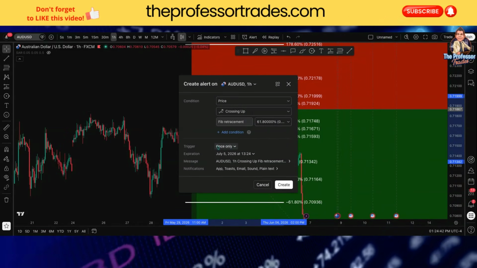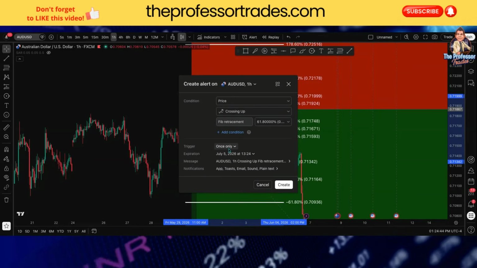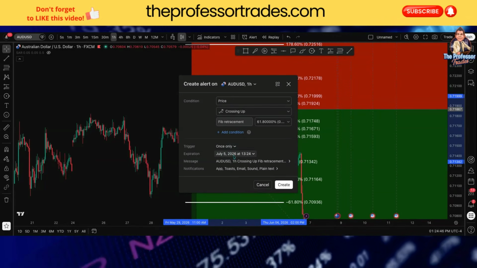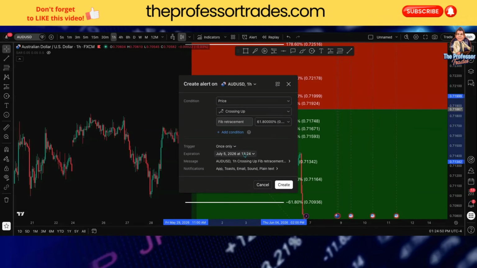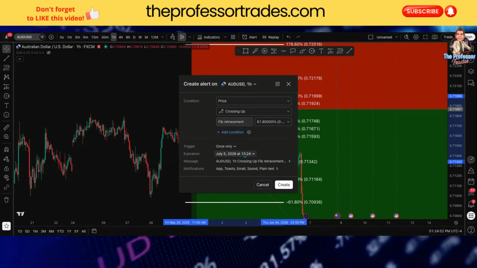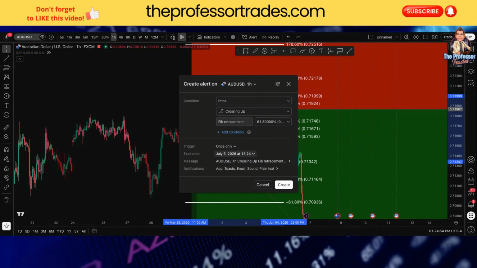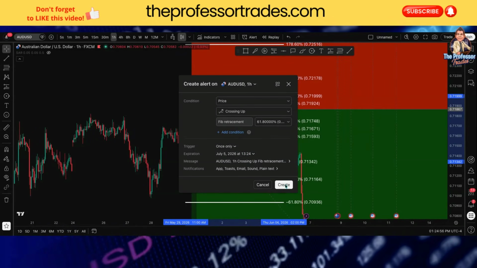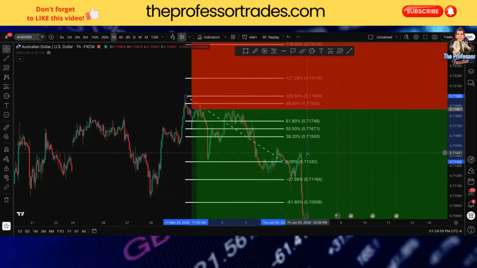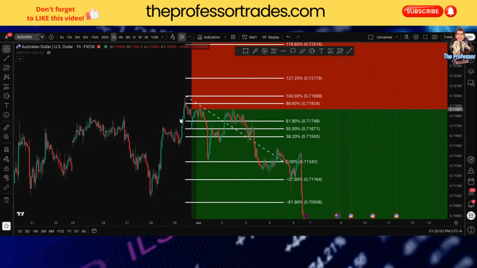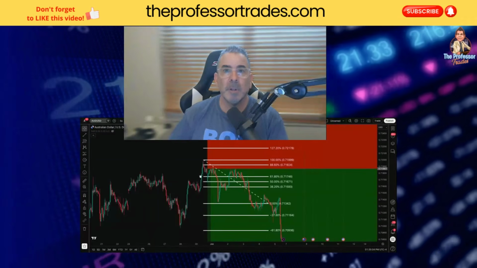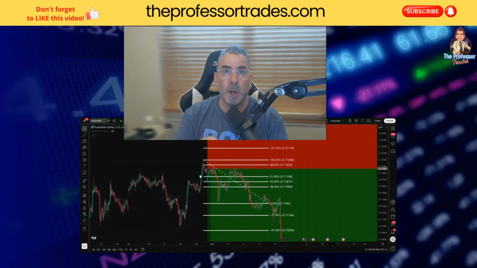And then, again, you can trigger it to alert you once, multiple times. You can set an expiration date here if you choose to. But again, it's going to give you a far away expiration that you don't need to really worry about. And what you're going to do is click on Create. Now, what we've done is we have created a Fibonacci level down below, and we've also created the alert.